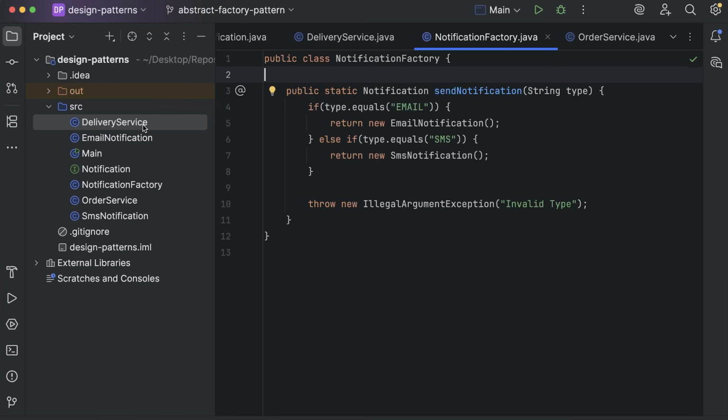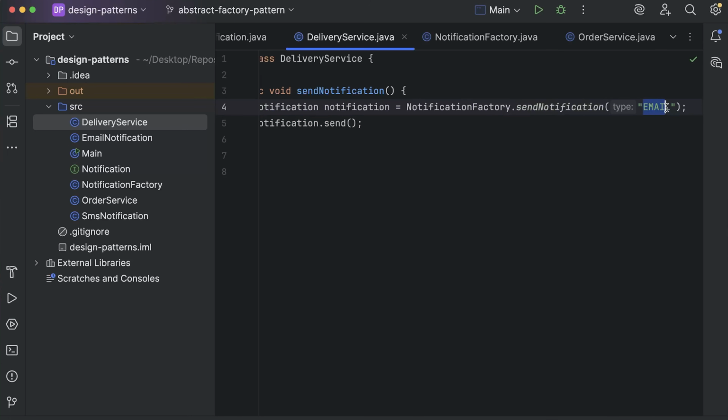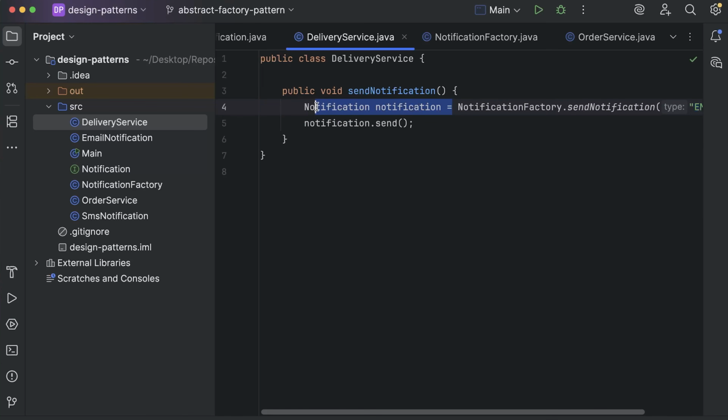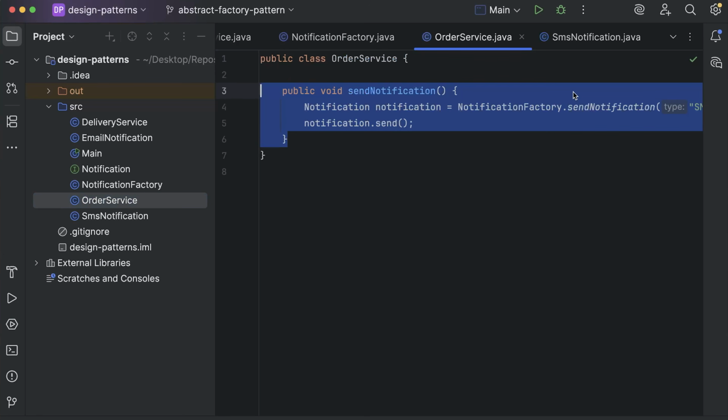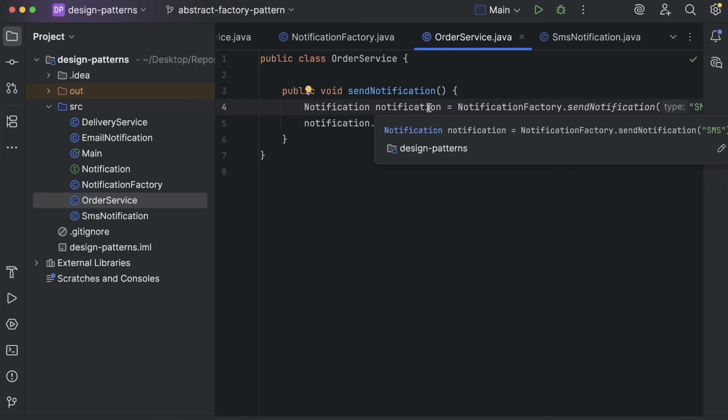That was the basic summary of the factory design pattern. What it does is that it takes a type, and based on this type, it returns whether it's an email notification or an SMS notification. The client can just simply call this method and pass on the type and they will get that respective object. Like the delivery service wanted an email, so they got an email notification, and the order service wanted SMS, so they got an SMS notification. So this is how it works.